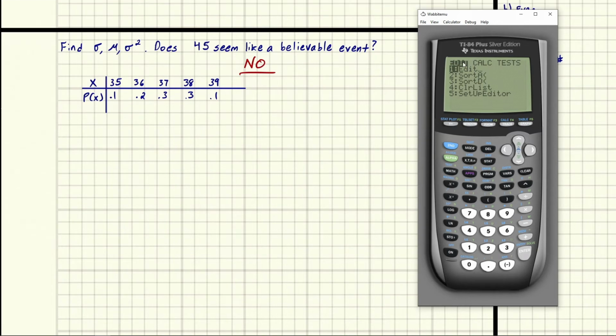So we're going to come in, we're going to go to Edit, we're going to go to our list, and we're going to put them in like we have before. First, the x values, so we have 35, 36, 37, 38, and 39. So let's just check it: 35, 36, 37, 38, 39, perfect. And next we're going to give each one the probability that it occurs. So that's 0.1, 0.2, 0.3, 0.3, 0.1. Let's just check these because you don't want to make any mistakes on this. So we look good there. We have other stuff in here, but that doesn't matter. We're not going to use those lists.